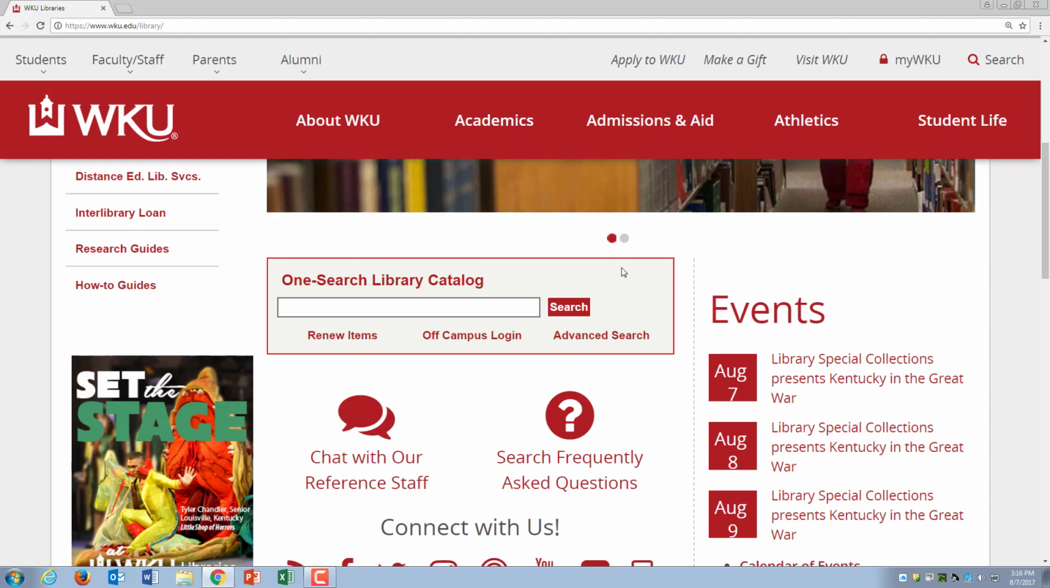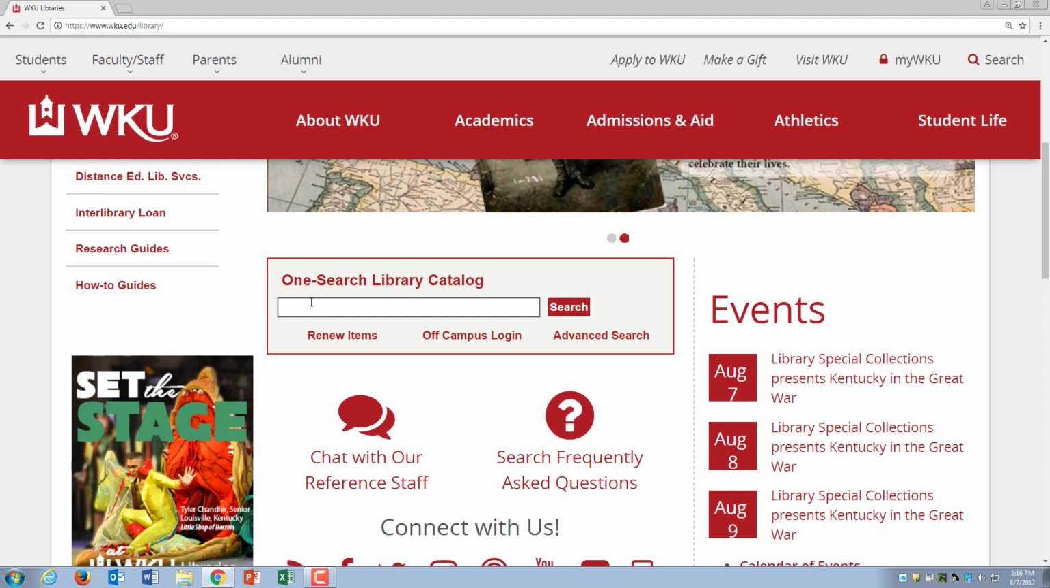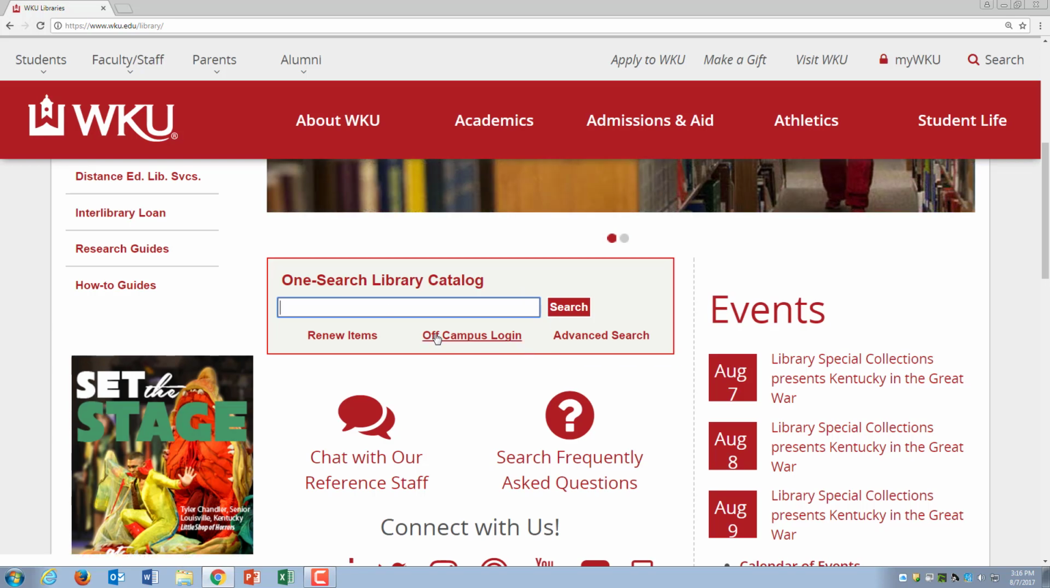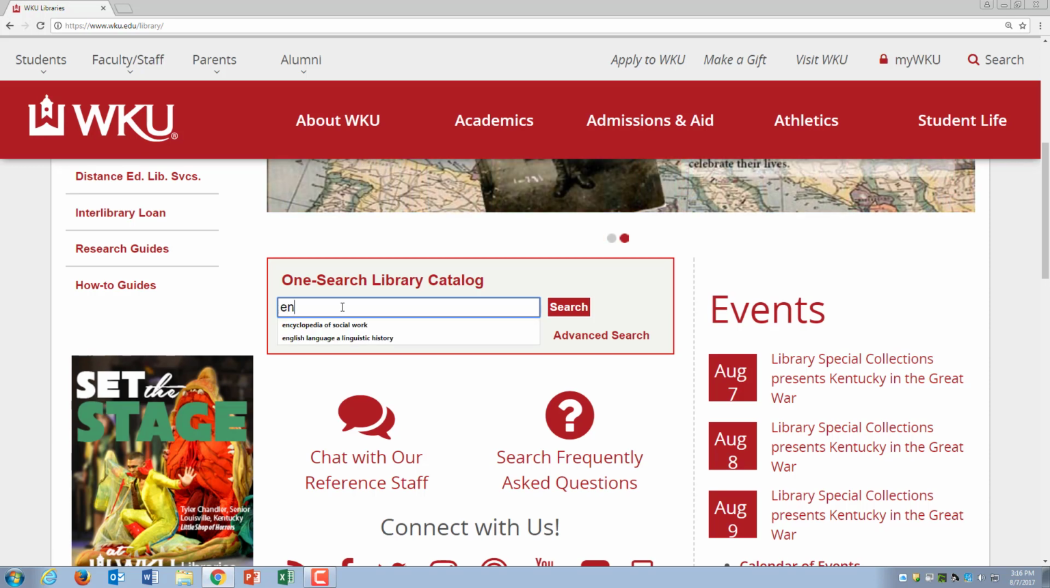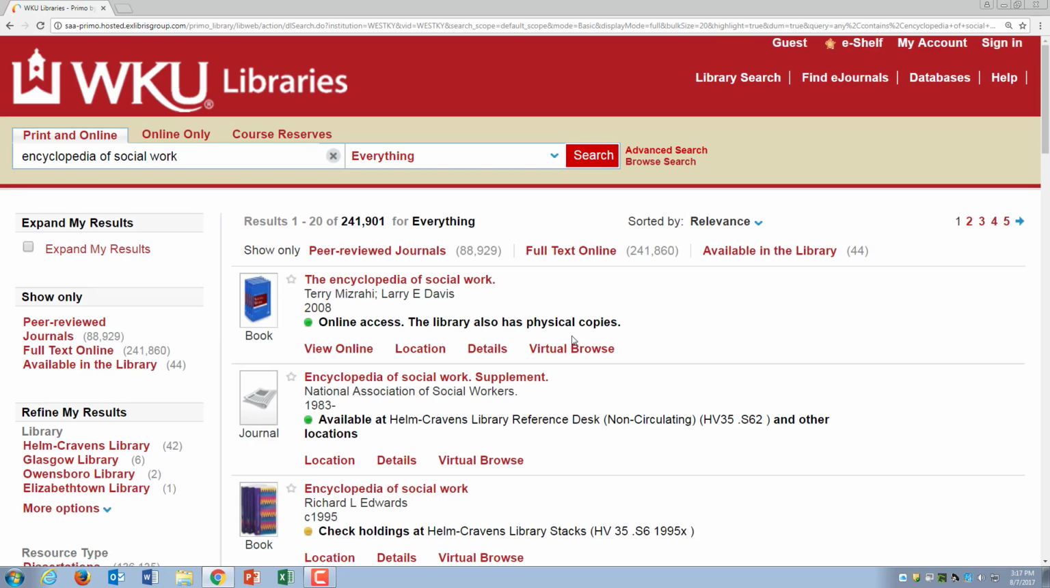OneSearch is our book catalog, but it's much more. The first thing I'd like to show you is how to access Encyclopedia of Social Work. There's actually several ways, but this is one. If you're off campus, log in with your NetID and password. Otherwise, just click in the box, enter Encyclopedia of Social Work, search, and lo and behold, here it is.